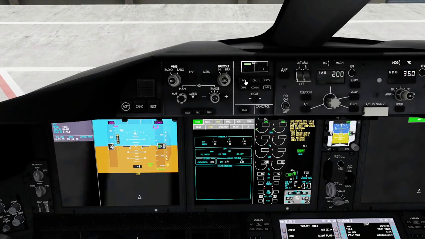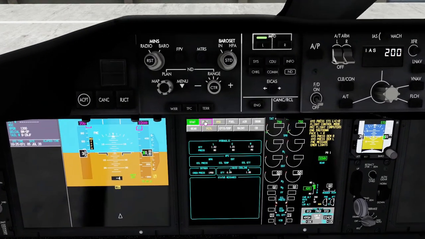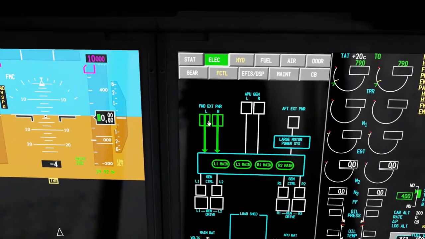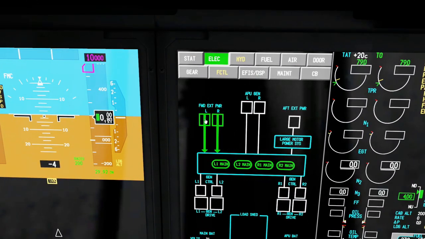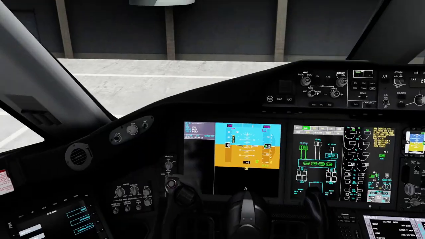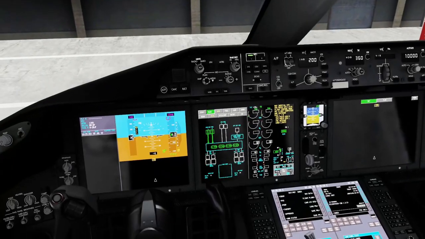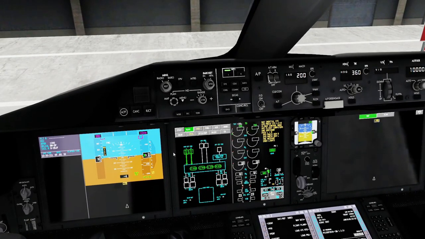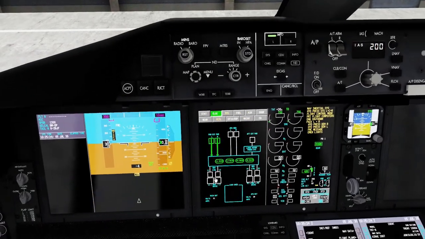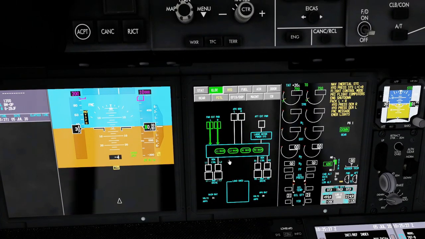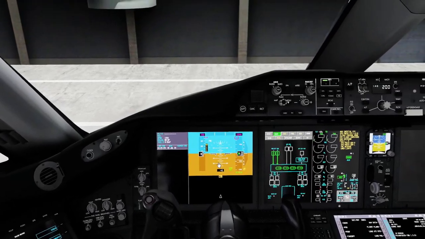Go to system, SYS, and then electric. On this page, you can see your external power. If it's got a green arrow pointing down to the main electrics, then it's running. So that's what you want. If you get that bug, you can just double check if it's on or off down here. And the same is with the engine generators and the APU and all of that stuff.